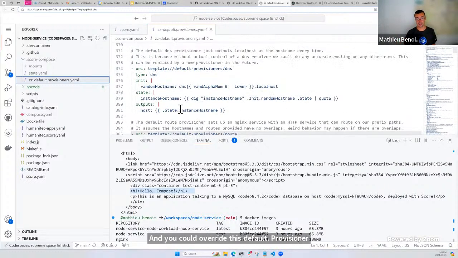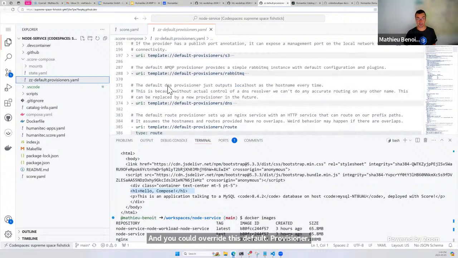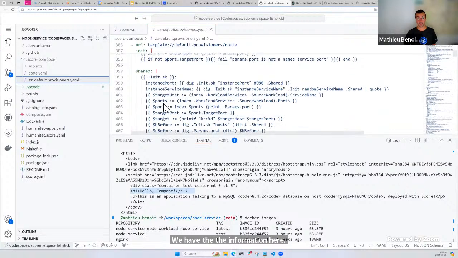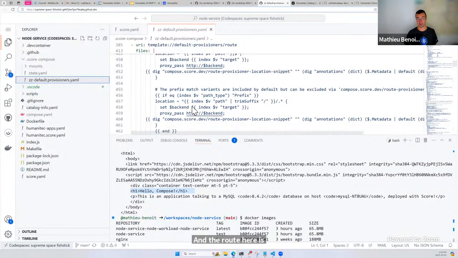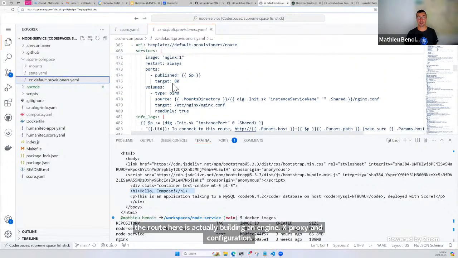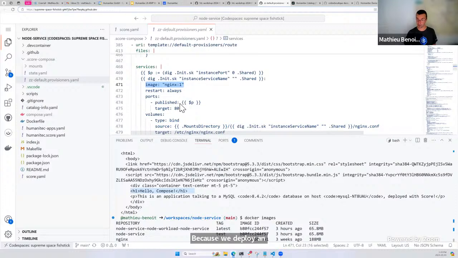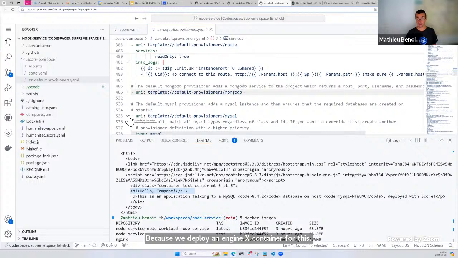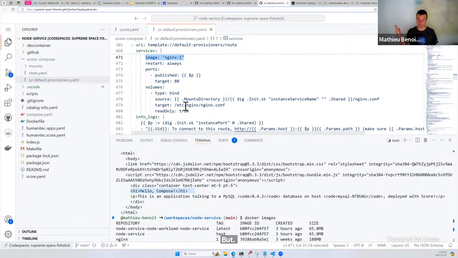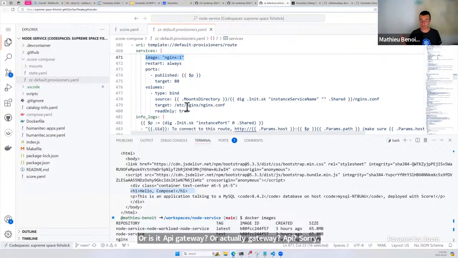And for the DNS, we have the information here, and we have the root. And the root here is actually building an Nginx proxy and configuration, because we deploy an Nginx container for this DNS implementation. But at the end of the day, behind the scenes, is it ingress controller or is it API gateway, or actually Gateway API, sorry? You decide, and you could implement one or the other, right? The technical detail implementation is something you could change.